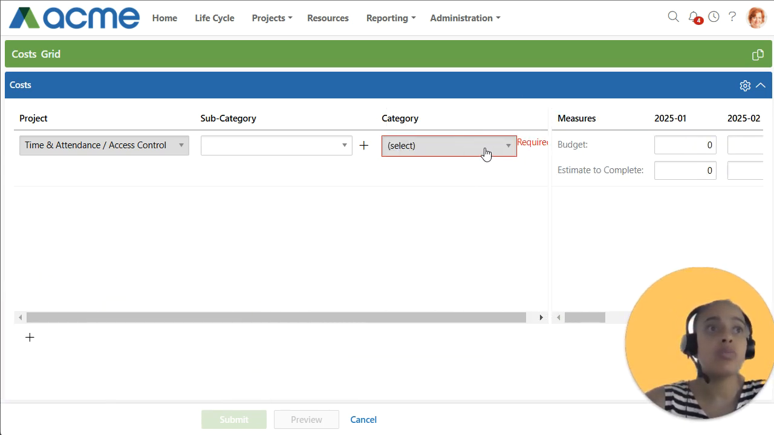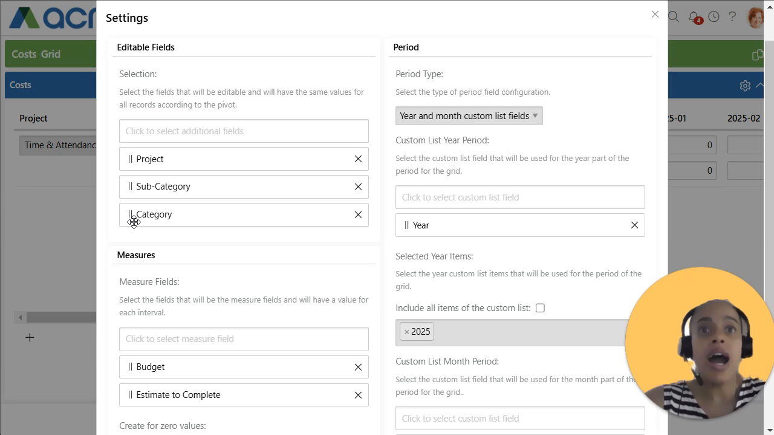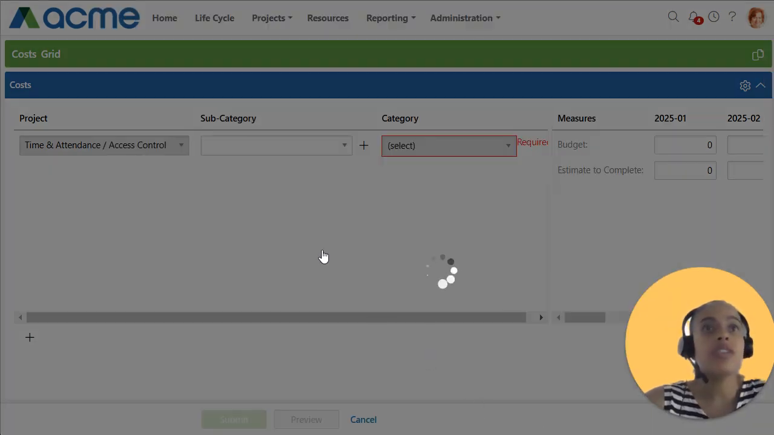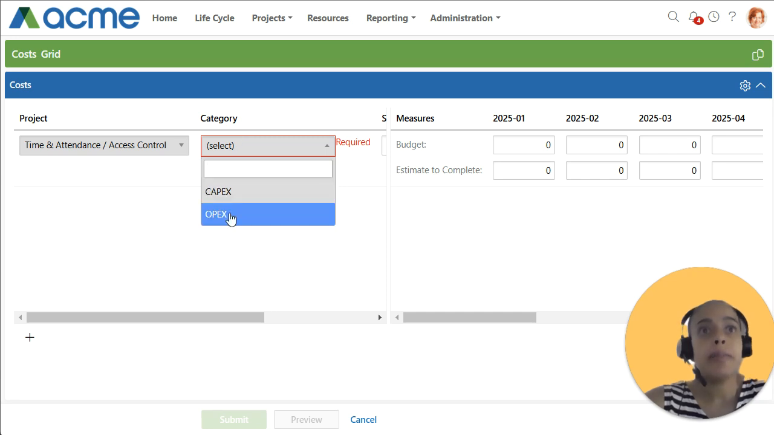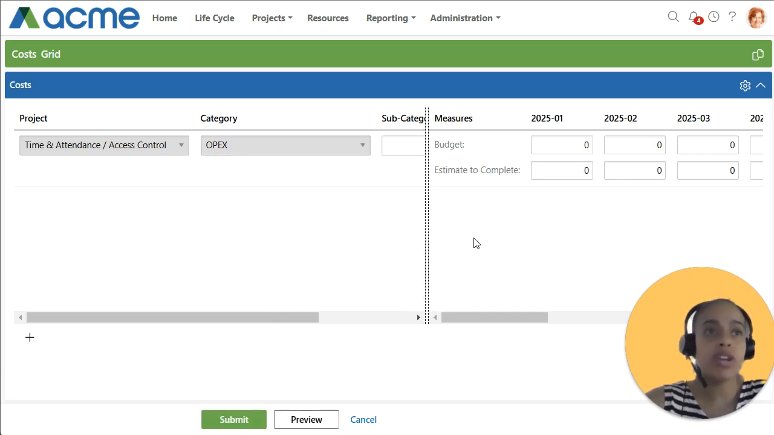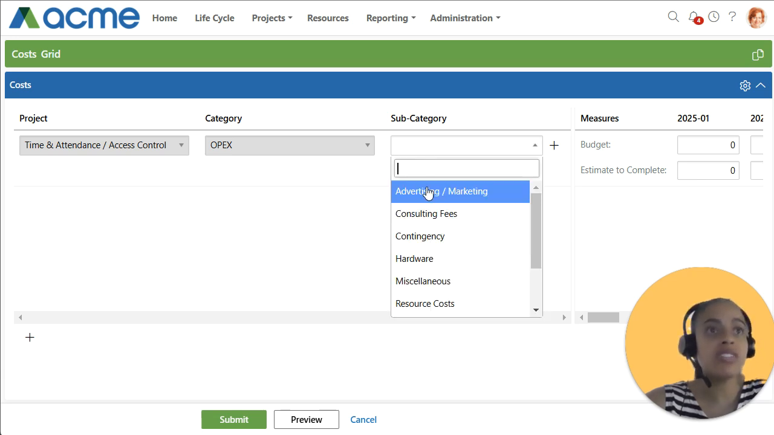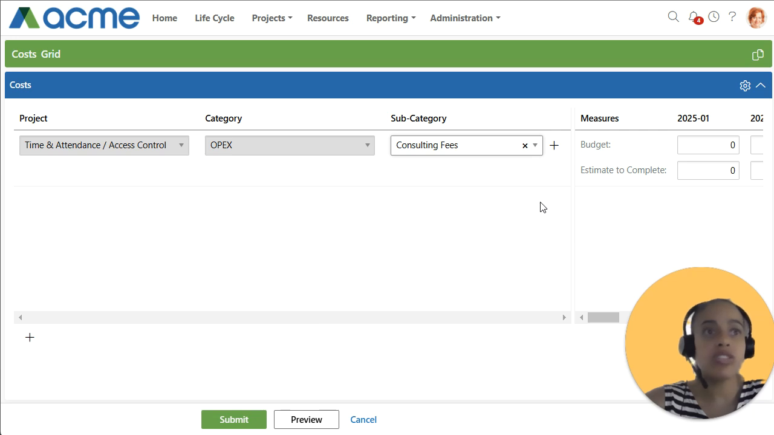subcategory was automatically included because it's a mandatory field. Going back to my gear icon, I have the same functionality that's available to me on other list pages, like dragging and dropping and ordering the columns. I'm going to save that once again, and you'll see my category would be OPEX. We've got a handy option here where you've got a split screen and you'd be able to keep the values fixed. For now, I just want to add my consulting fees.